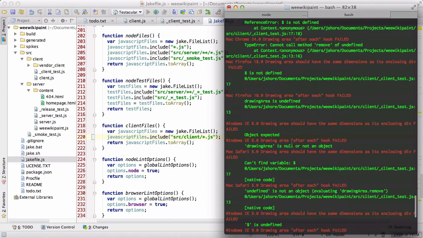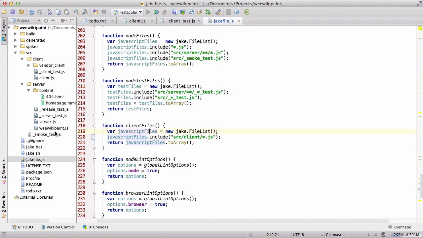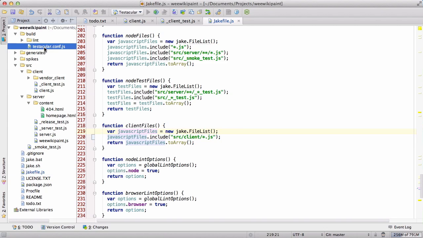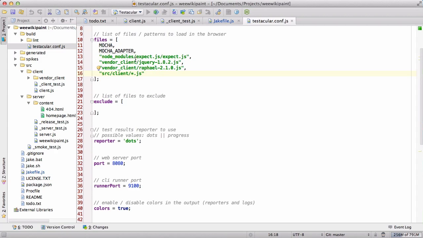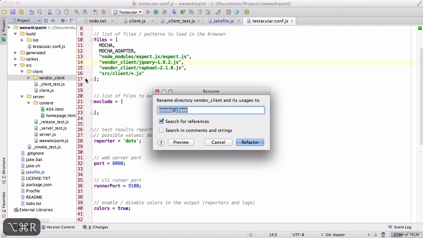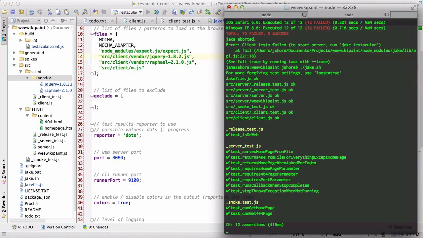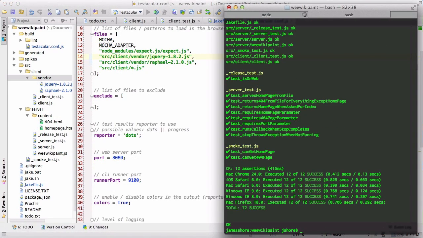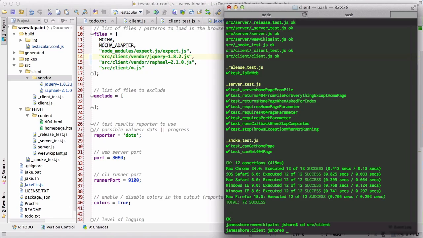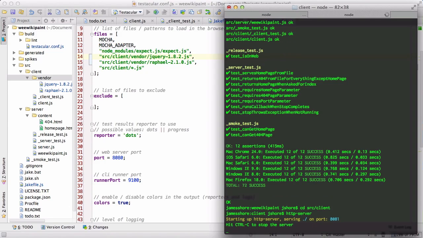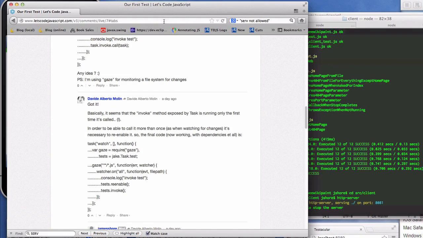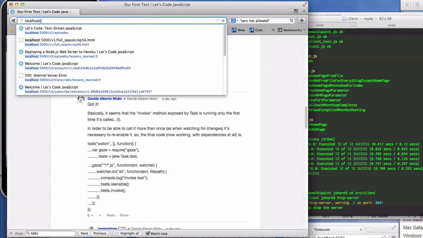Okay, that's making progress, and now we need to modify this Testacular configuration to look in the right spot. Let's not call it vendor client, let's call it just vendor. So it's going to be in client, vendor, fifteenth time's the charm. Okay, it's all running. And now I just need to go into this manually and see if I can get it to go on port 8081, it looks like, because port 8080 is taken.